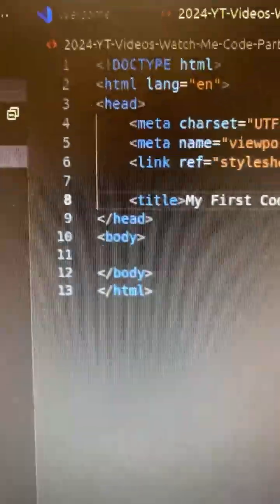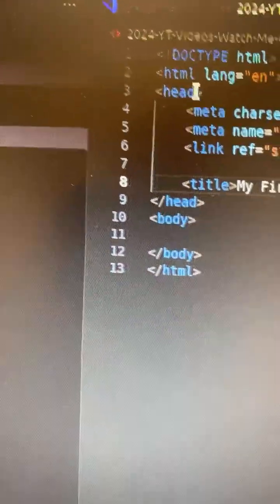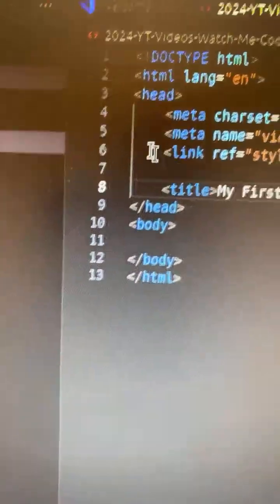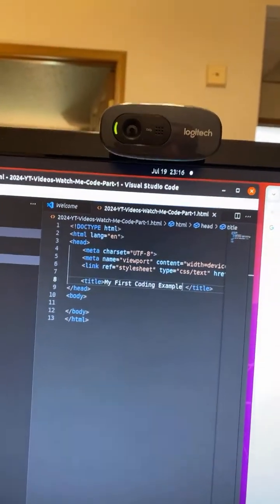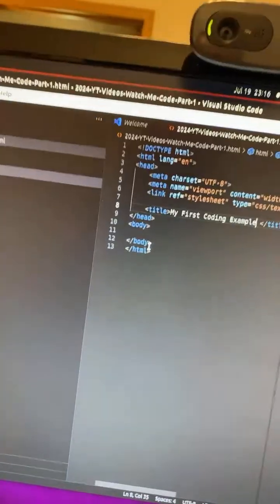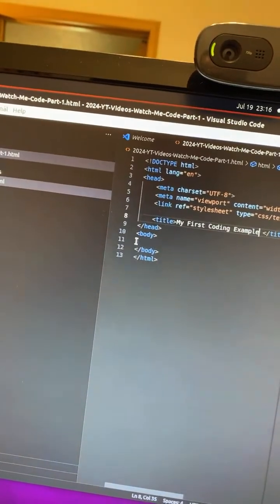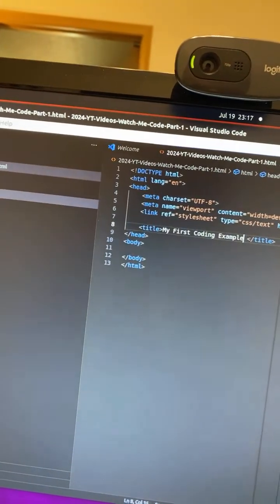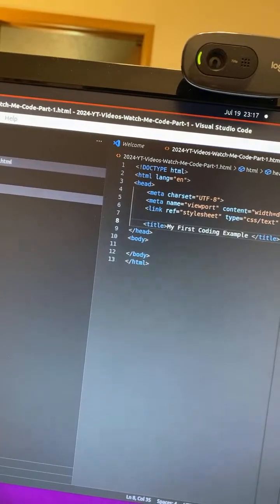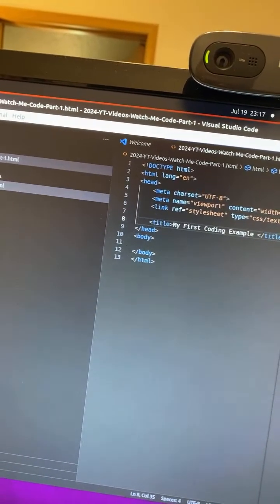If you look at the head tags, this is the head and this is the head. Whatever you see here is information about the web page, but it's not going to appear to the user, like us humans looking at the web page. You're not going to see it. What you see is between the body. Whatever I add between the body here, you can see it on the web page, and also the title here.